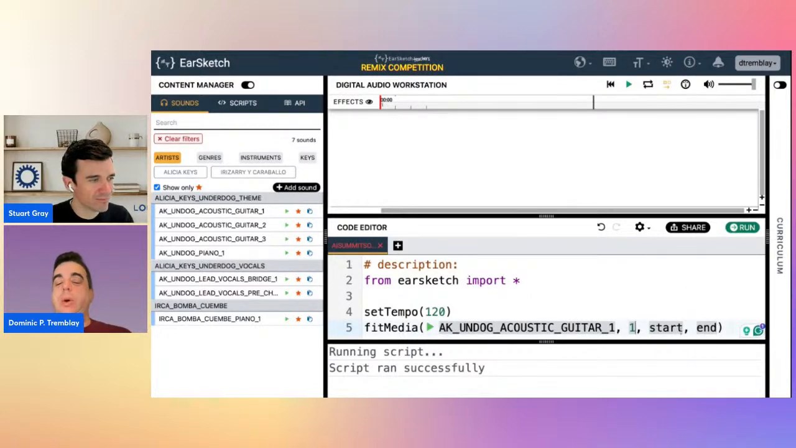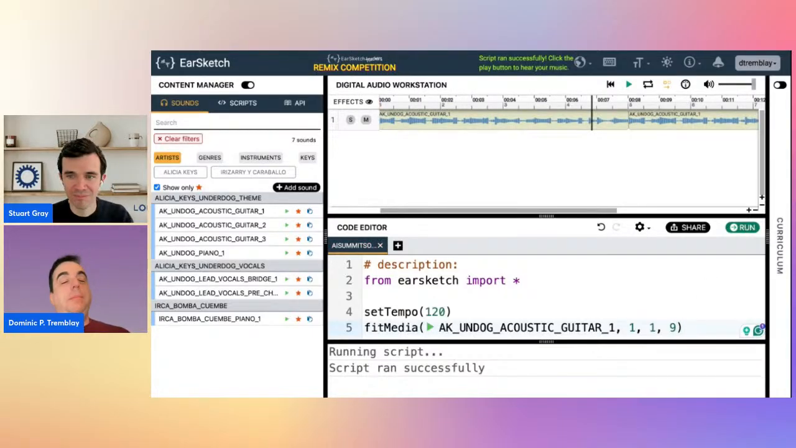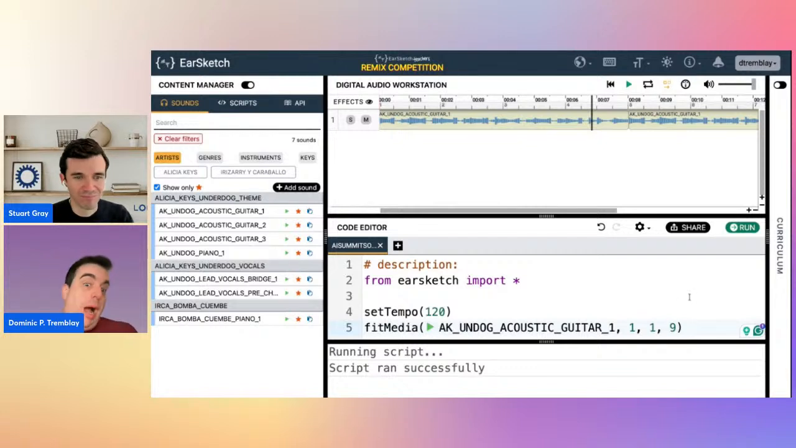Then I need to say when do I want to start this? So I want to start it at the beginning of the song. And the beginning of the song is position number 1. So I'm going to say 1. It doesn't start with 0, which is something that confuses students from time to time. And then I'm going to say, when do I want this to end? I'm going to put 9 for now, and you're going to see why. So let me run this script. And as you can see now, perfection. No problem. So I do this all the time.